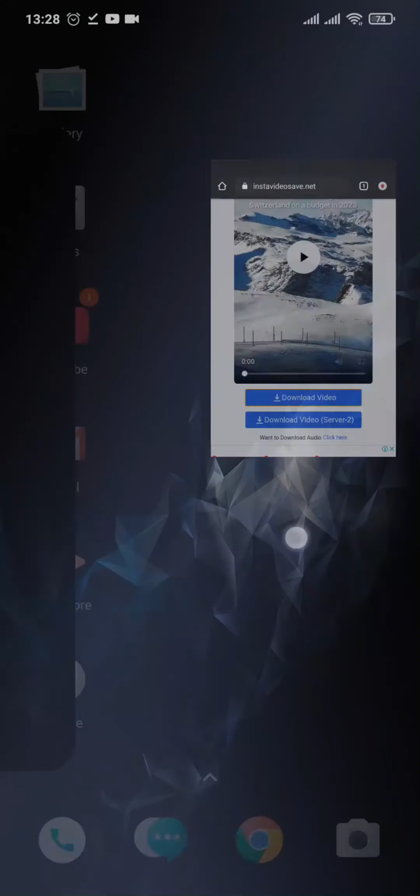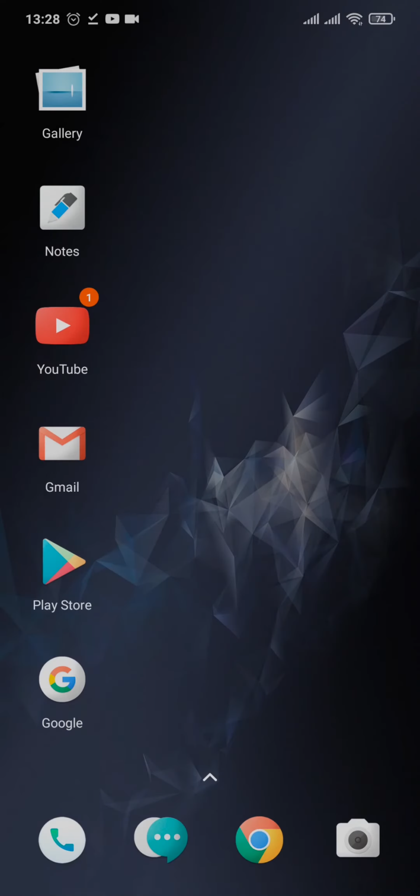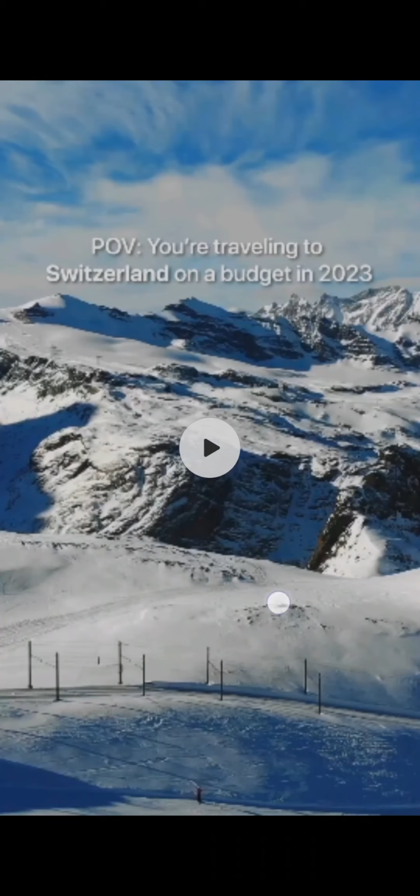Now the reel has been downloaded. You can open up your gallery. You'll be able to see that the reel has been now successfully downloaded.